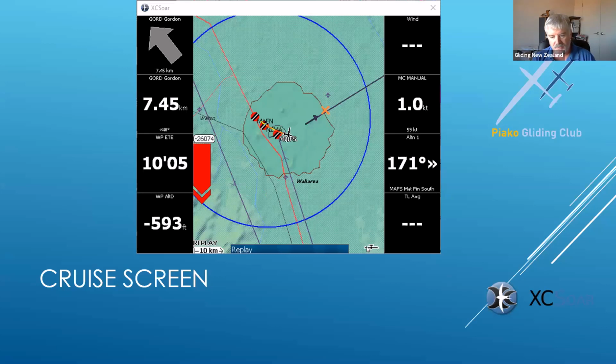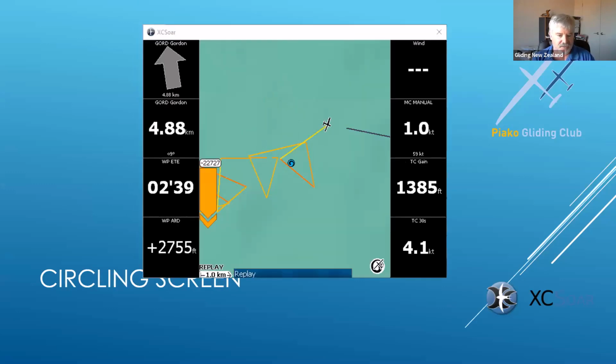Sorry, if you look down, my mouse is still going, I hope. If you look down here, that shows you're in cruise mode. It will automatically change when it detects you circling into thermaling mode. And there's a little glider down there that shows what you are. And you can have completely different boxes in thermaling mode. These are mostly the same, except now I've got the climb in the last 30 seconds and the amount that I've gained since I've entered that thermal.